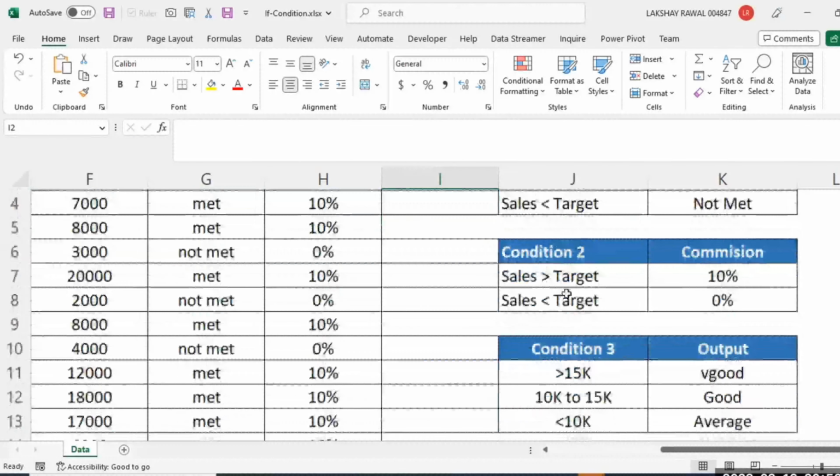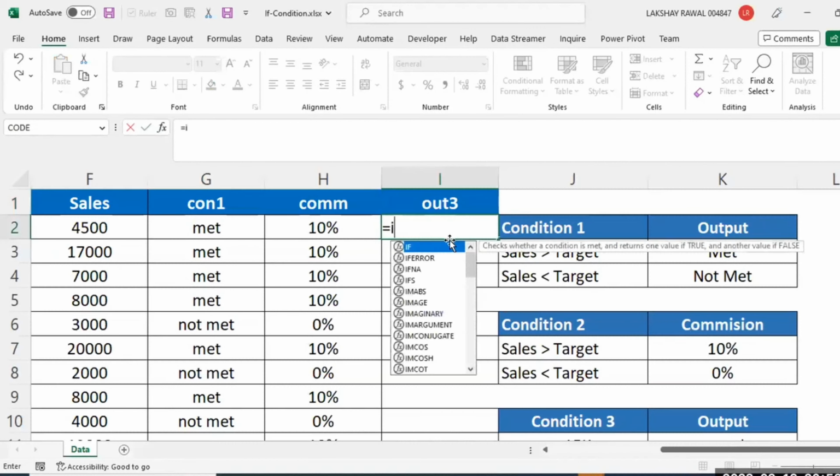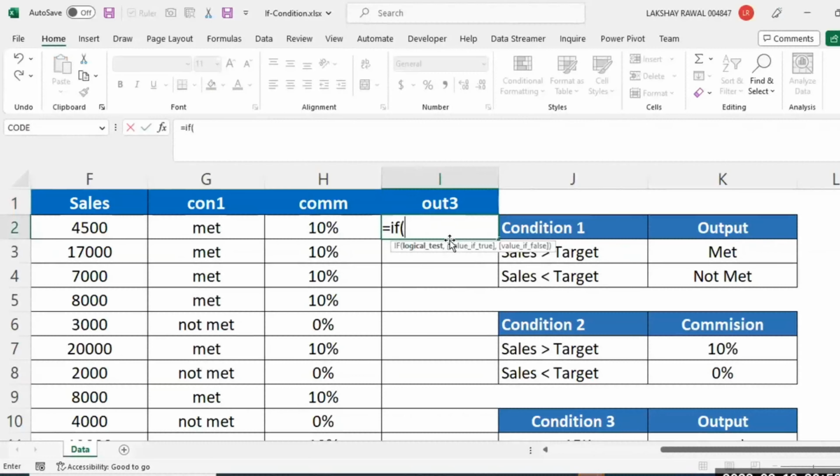If sales is greater than 15,000, it is very good. If it is between 10 and 15, good. Otherwise, less than 10, average. What should I do? Equal to IF, sales is greater than 15,000, comma, then in inverted commas, very good.